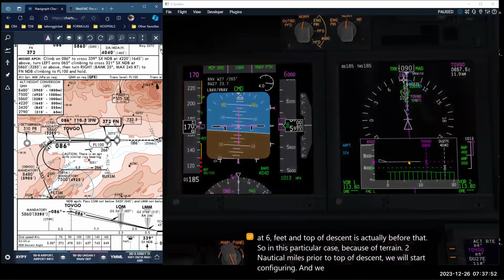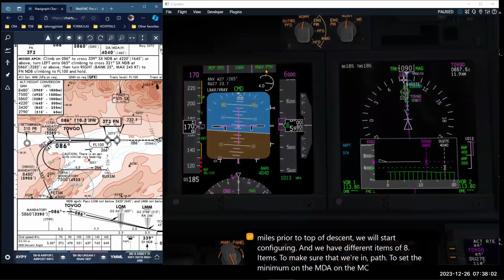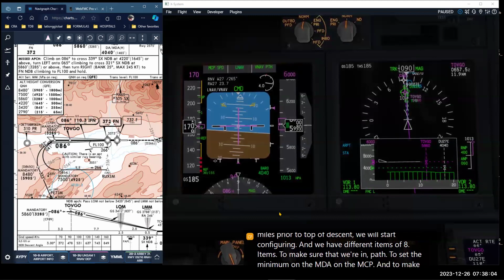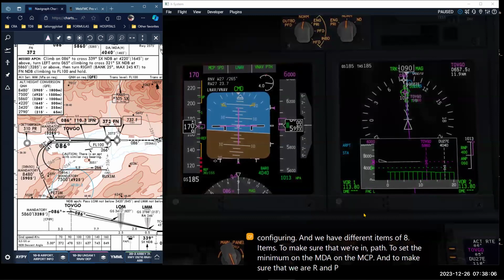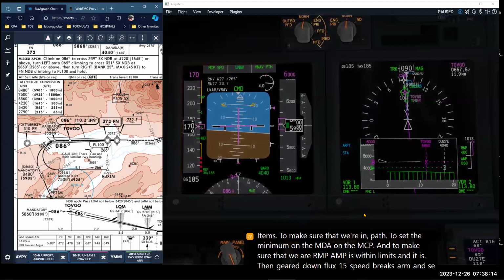And we have different items, 8 items: to make sure that we're in VNAV path, to set the minimum on the MDA, on the MCP, and to make sure that RNP, ANP is within limits, and it is. Then gear down, flaps 15, speed brakes arm, and set flaps 15 speed.